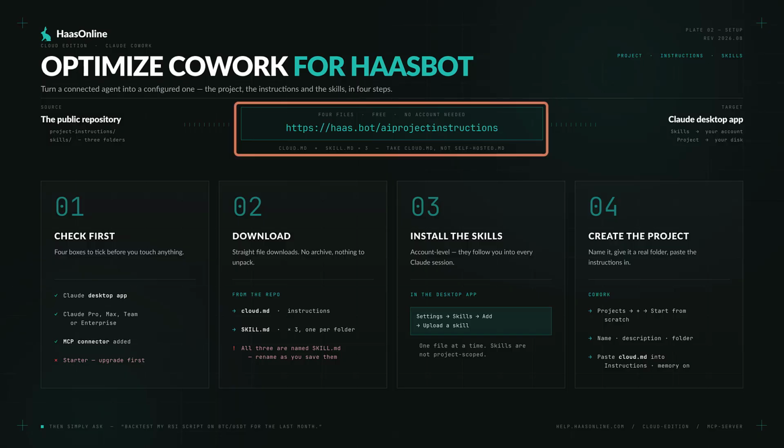Everything you'll need comes from haas.bot/AI project instructions. No account, no license. 4 files make the trip: cloud.md and 3 SKILL.md files. Note where they land. Skills go to your account. The project goes to your disk. 2 different places, and conflating them is how this setup usually stalls.